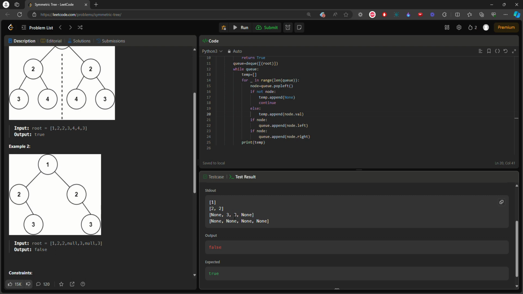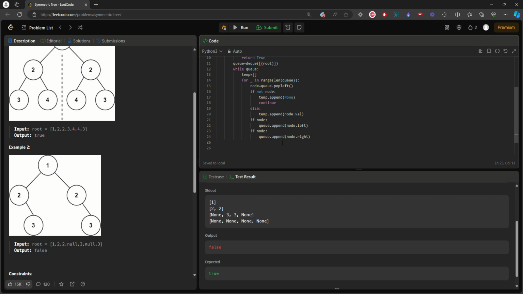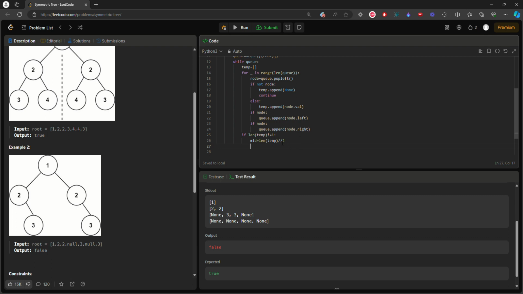And yes, let me just proceed with the code. If the length of temp is equal to 1, that means there is nothing to check, then you have to continue. And if it is not equal to 1, then what you have to do is calculate the midpoint, length divided by 2.